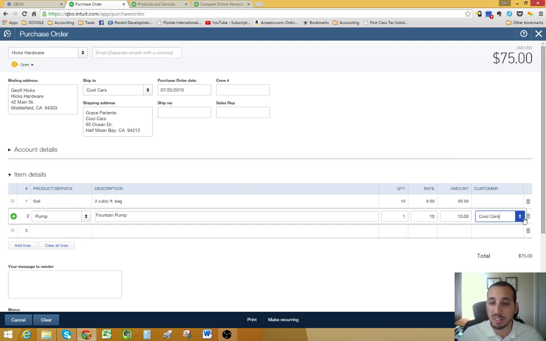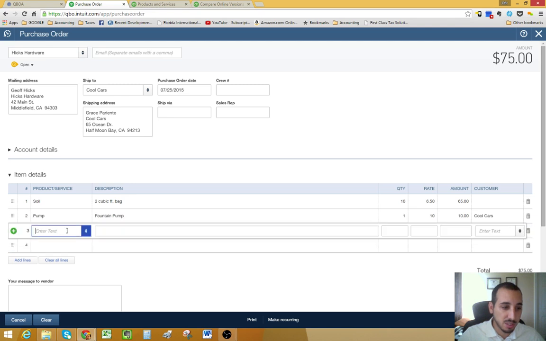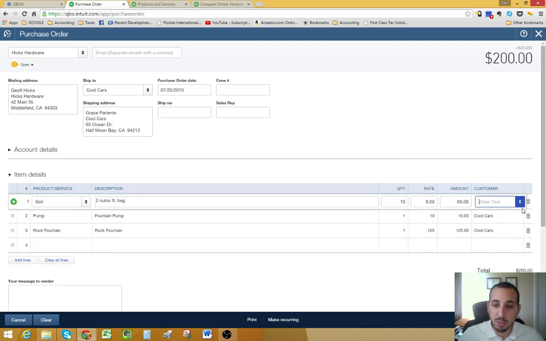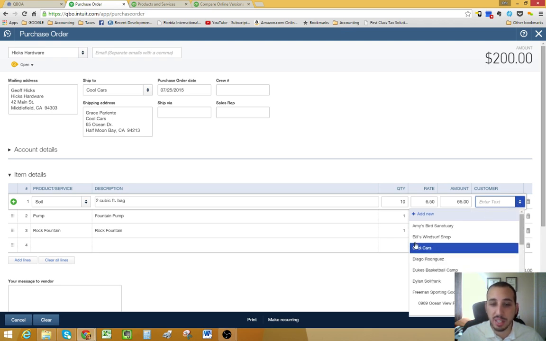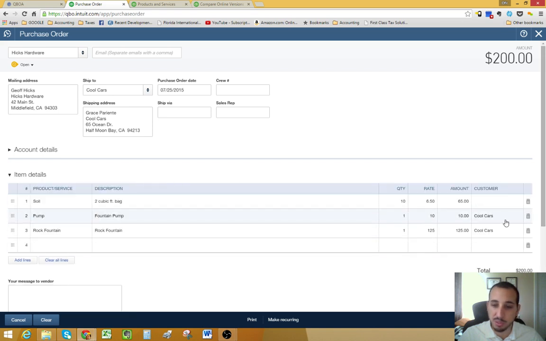So you're going to want to select that customer from that customer column, just so that QuickBooks associates this purchase with that customer. So later on, when you do convert this to a bill, you'll automatically have that item associated with the customer. So let's select a couple more items. Rock fountain, and we're also going to associate this with Cool Cars. And you could select different customers for different line items. QuickBooks doesn't limit you to just 1 customer per purchase order.